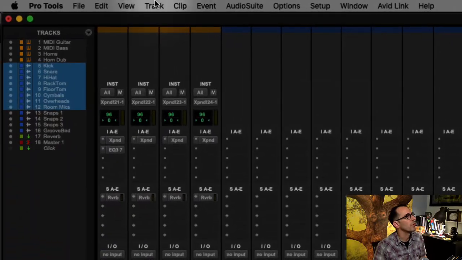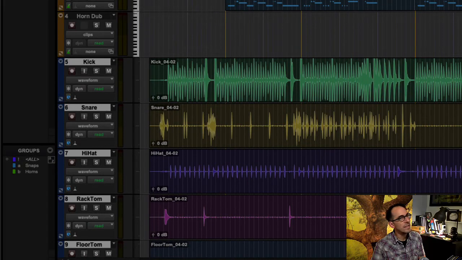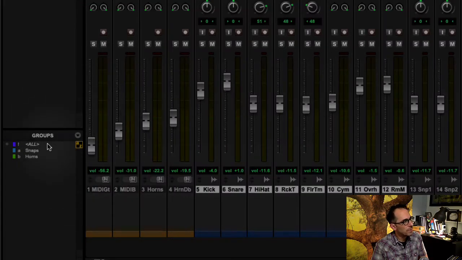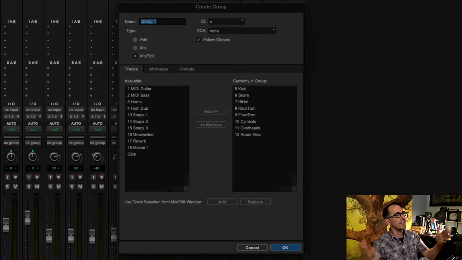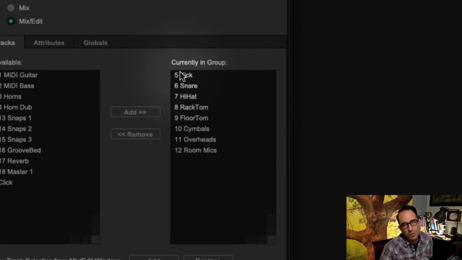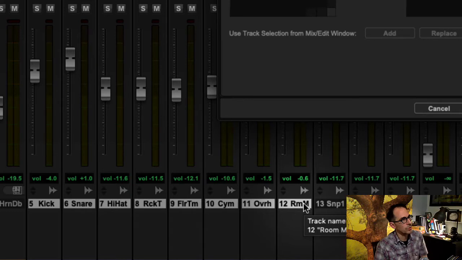Okay, so it says to right here, groups. You see, we've got this track window and we had a clip list, but this whole time, whether we've been in the edit window or the mix window, there's been this little thing we haven't played with too much, and it's called groups. So if you click on groups, we can click on new group. We can also hit Command G or Control G if you're in Windows. And there you go. As you can see, currently in group, these guys right here, because we selected them before we chose create new group.